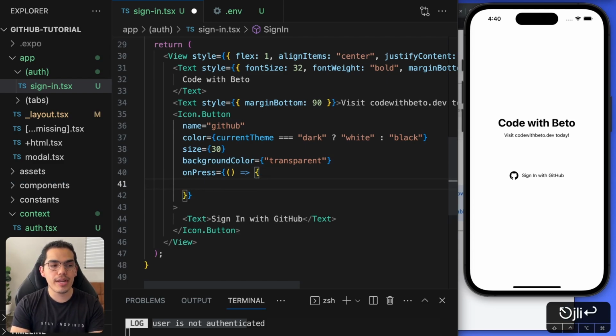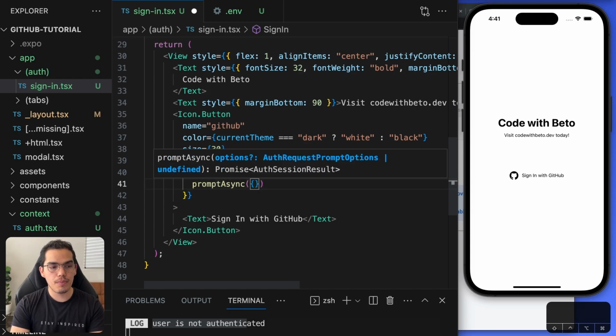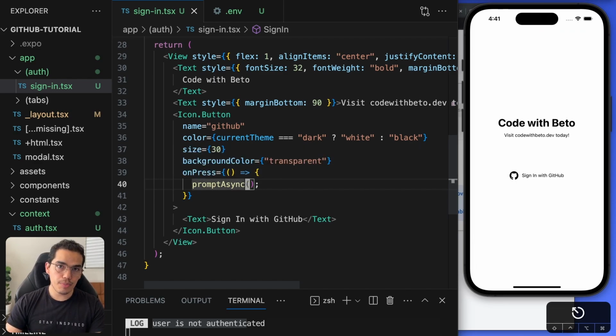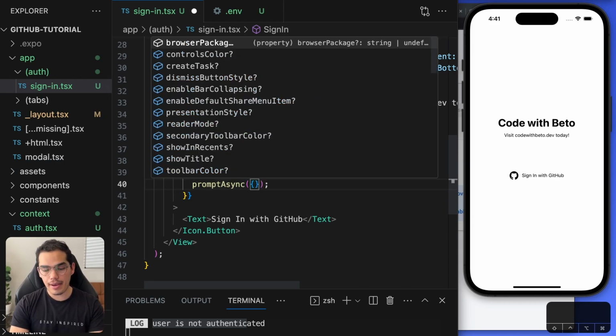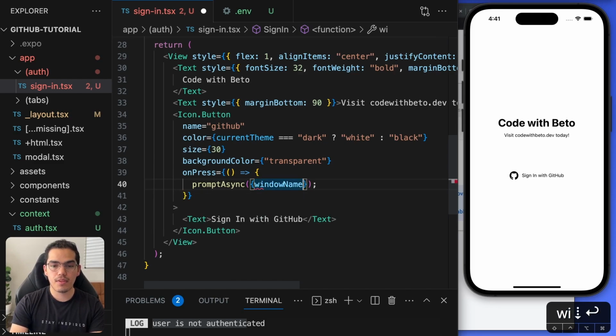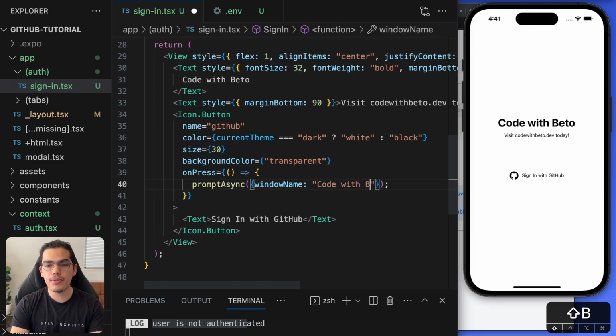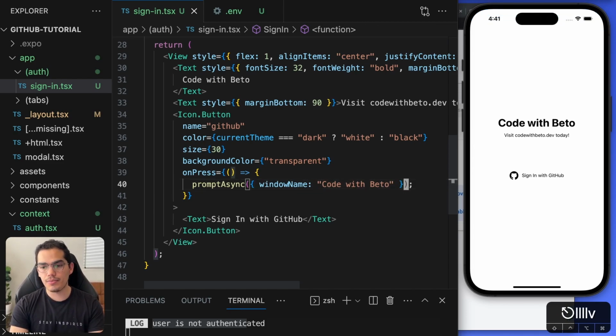So inside this on press, I'm going to say prompt async, and I'm just going to hit save. Now this should prompt the user, and also you can pass some configuration here. And if I do Command I to have autocomplete, we can set things like, for example, window name. And in this case, we could say code with Beto and stuff like that. You can also leave this empty. It doesn't really matter. If you want, we can delete this here.